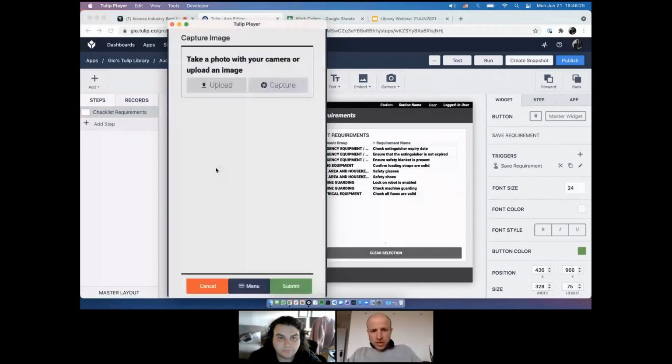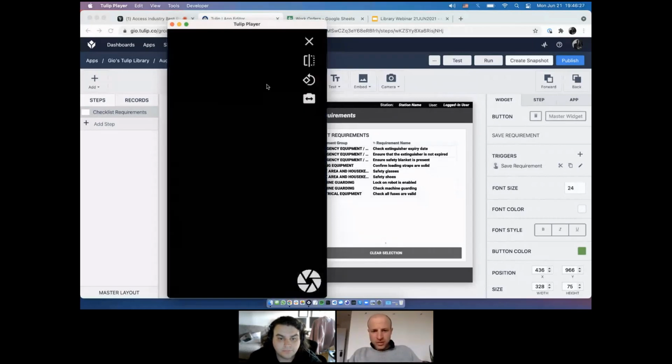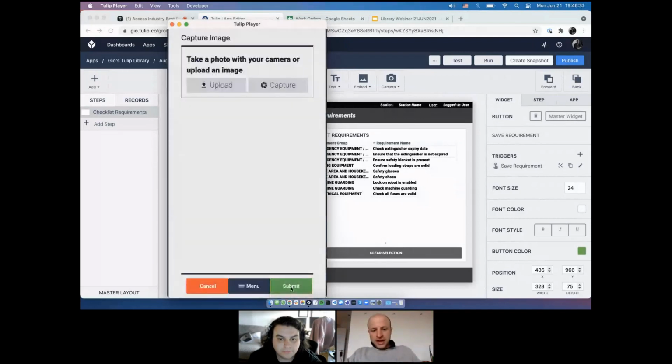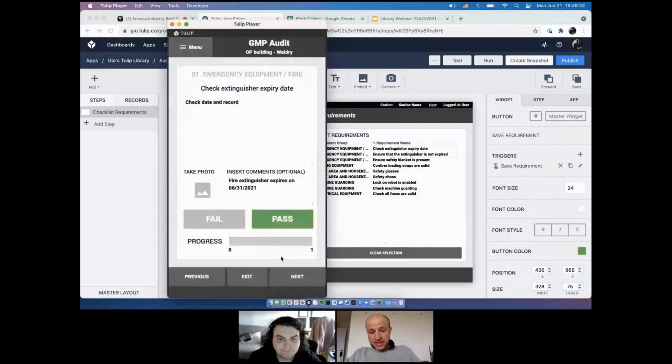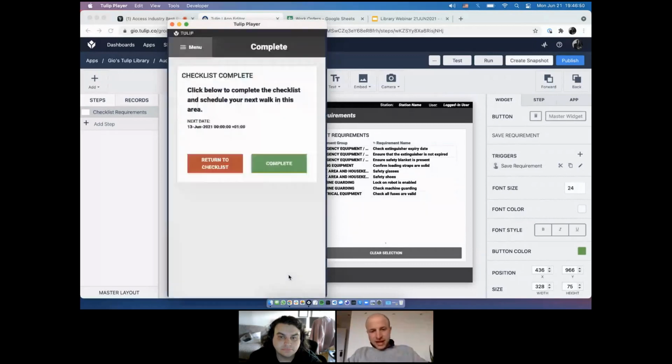Optionally, you can also take a photo or upload it. You can build these multimedia rich apps. Just like that, click pass and then click next. And then, in the same way that we were building the checklist before, this is for another checklist. This is a GMP one. But here it's asking, okay, confirm the loading straps are solid, check if straps are frayed. So this one as well is a pass.